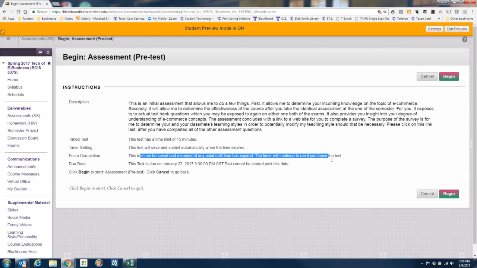Some of the settings on it: this test can be saved and returned to at any point in time until the time has expired, but the timer will continue until you leave the test. So if you start the test and log out in 5 minutes and then come back in 5 minutes, you're only going to have 5 minutes left to complete the test. So keep that in mind.